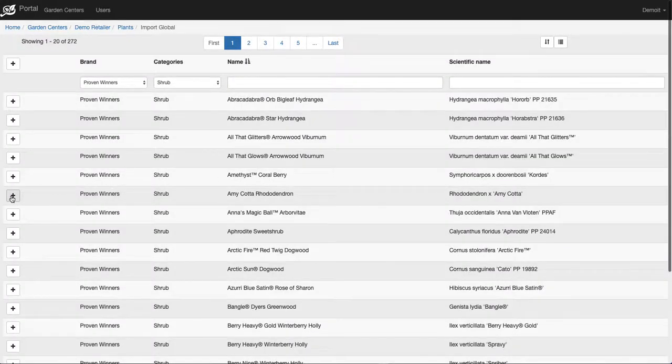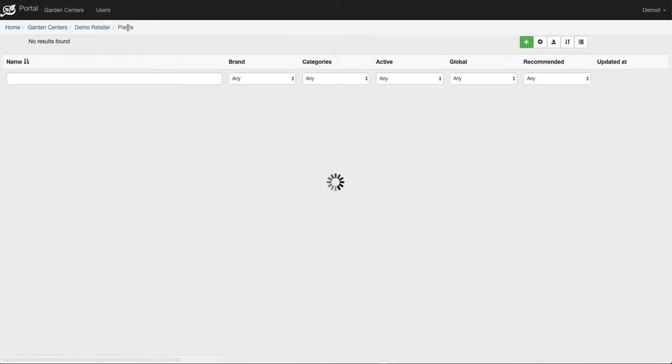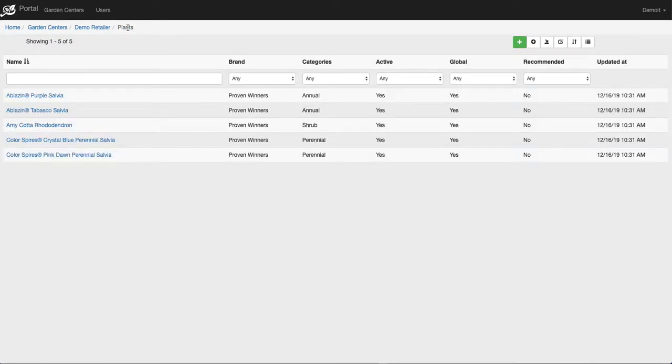Anytime that you add a plant, so we'll just click this rhododendron, it's going to give you a confirmation down here in the bottom right that it's now added to your library. So once you've done that with your plants, you can go back to your Plants tab, and now these are the plants that are currently showing in your library for your customers to look at.